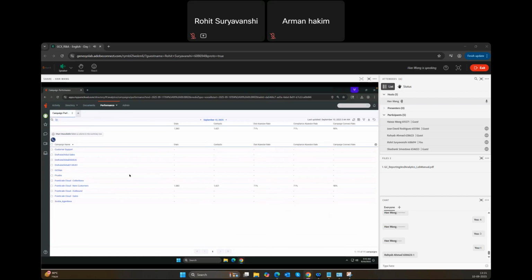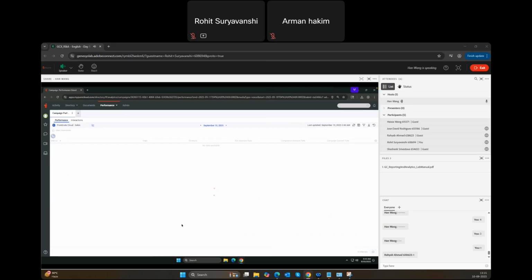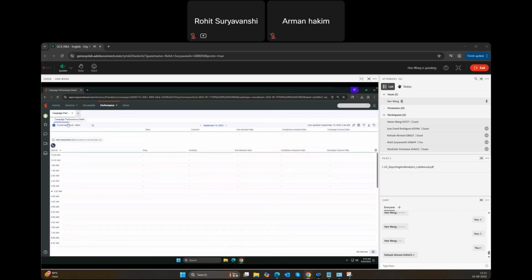So this will be the campaign performance view. And if I ask you, how can I go to a campaign performance detail view? Then you should ask me, for which campaign? For the ongoing sales one. So then I drill down to a campaign performance detail view for a particular campaign. In this case, it is the sales outbound campaign.